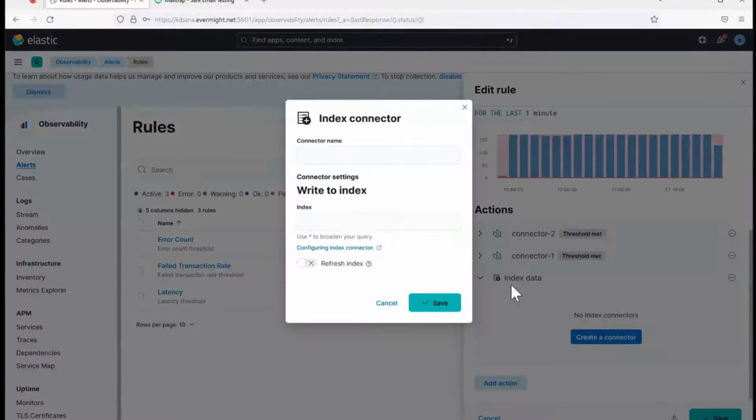Let's create a connector. Give it any name we want. Let's just say connector 3. Give it something more meaningful than that in your production environment. And we're going to write to an index. Before we write to an index, we should create the index, right?